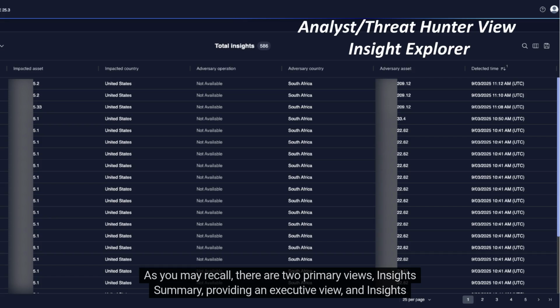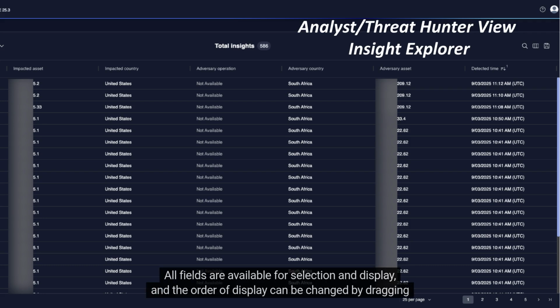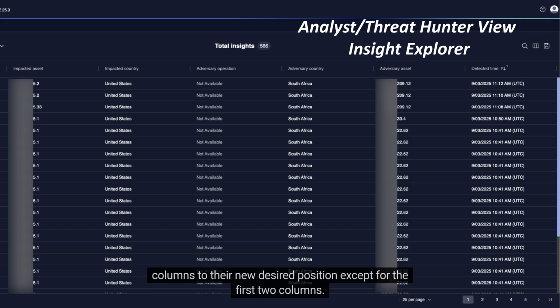As you may recall, there are two primary views, Insights Summary, providing an executive view, and Insights Explorer for analysts and threat hunters. We are now looking at the Insights Explorer. The table represents all Insights records currently in the system. All fields are available for selection and display, and the order of display can be changed by dragging columns to their new desired position except for the first two columns.